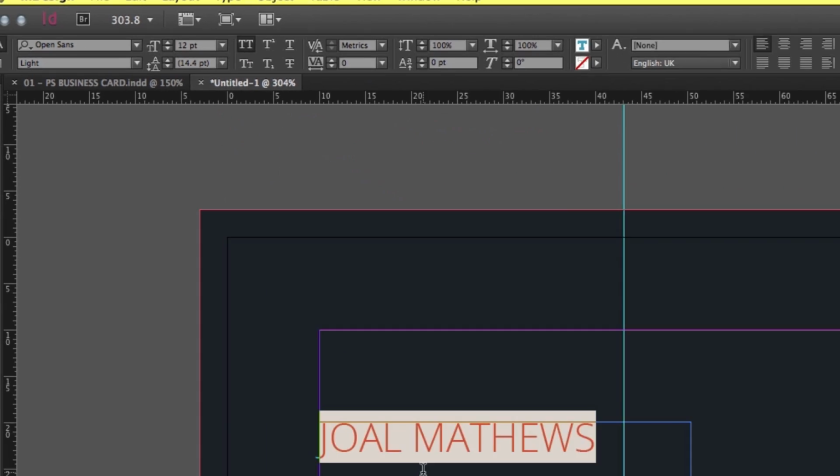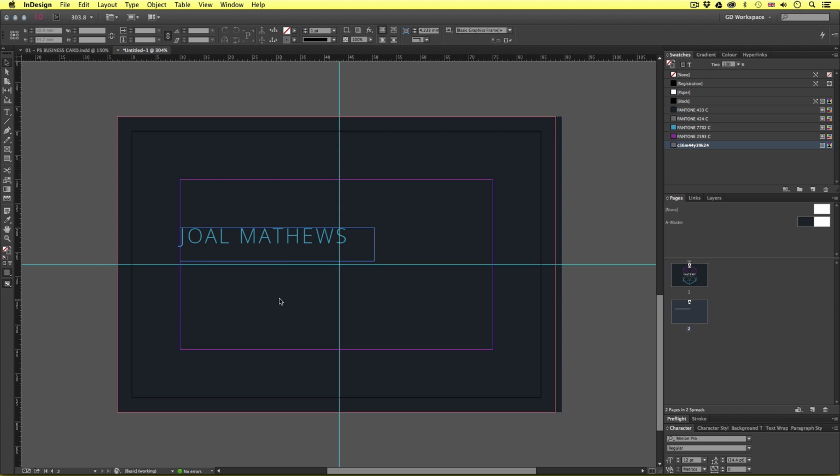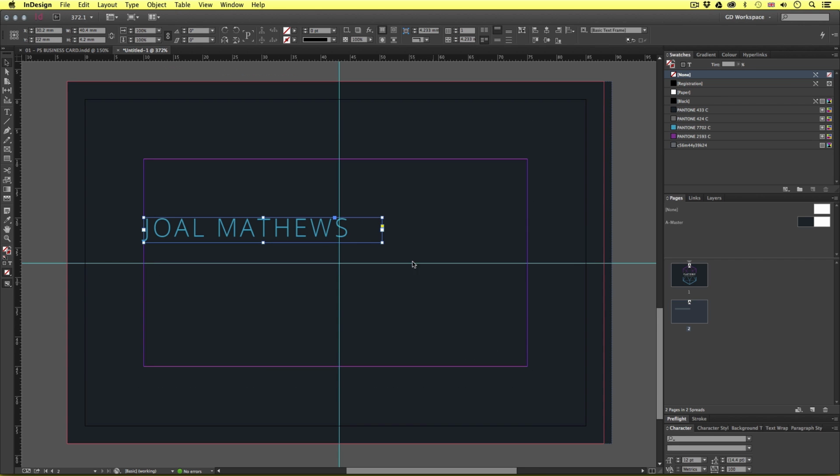Now, on this occasion, I want a little more space between the letters. So I'm going to tweak the tracking. So up in the control panel, I'm going to set the tracking to 100 plus. Once happy, I'll click on the selection tool in the menu to deselect the type. So with the selection tool, I'll just drag the type box in a little to fit around the type like so.